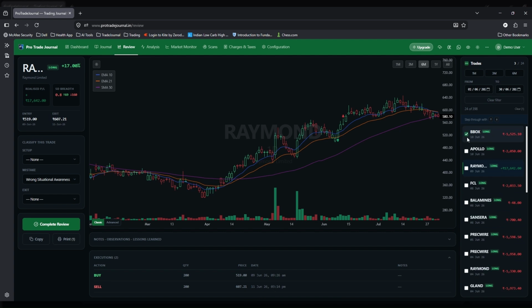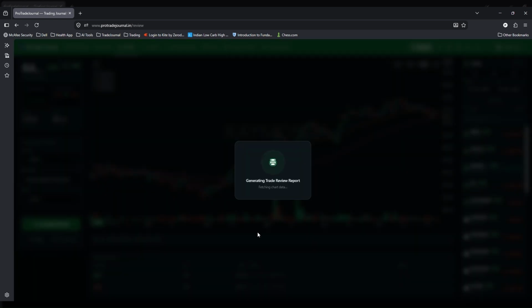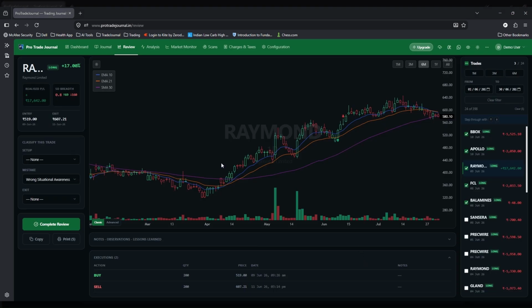So what I do after reviewing all my trades, I just select them here and click on the print button. It will generate a PDF file, and then I take a printout of this PDF file and review them offline. That way it reduces my screen time, and in my opinion, you review better offline. So that's why this review page is built: to review, save the data, and then take a printout.